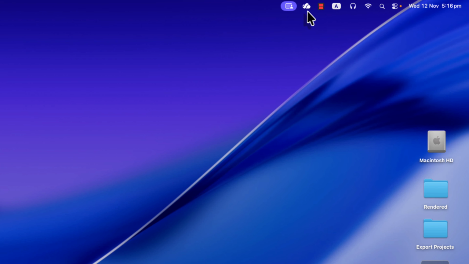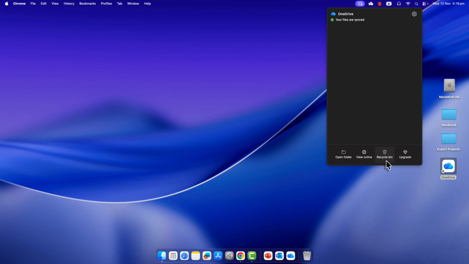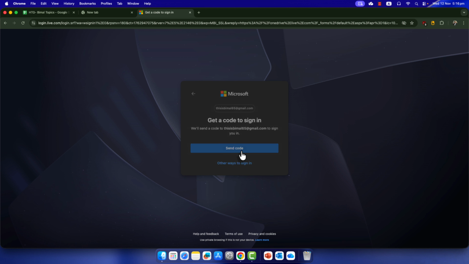So click on the OneDrive icon from your task manager on Mac or Windows. Then go to this trash icon that says recycle bin and click on it. It will open up in a web browser where you might just have to sign into your Microsoft account once again, and you can get a code to sign in as well.